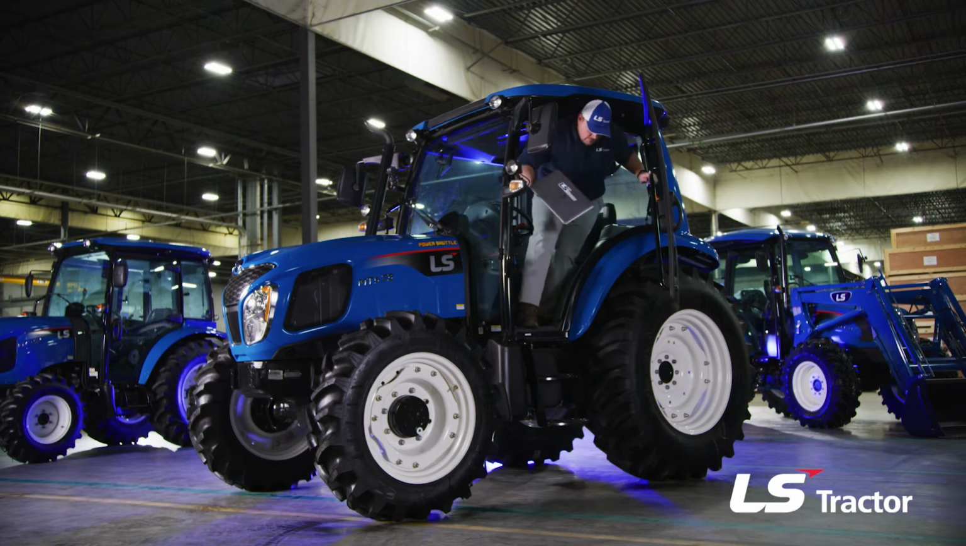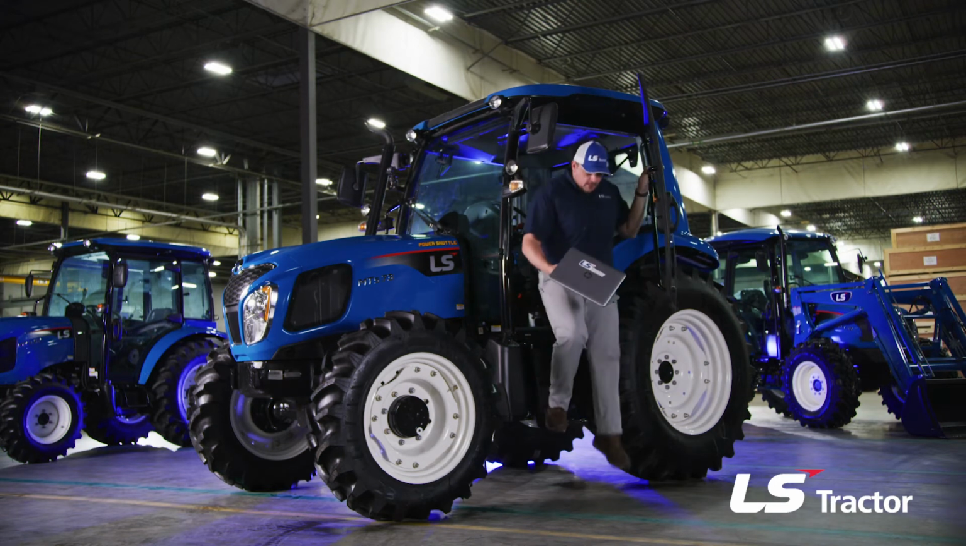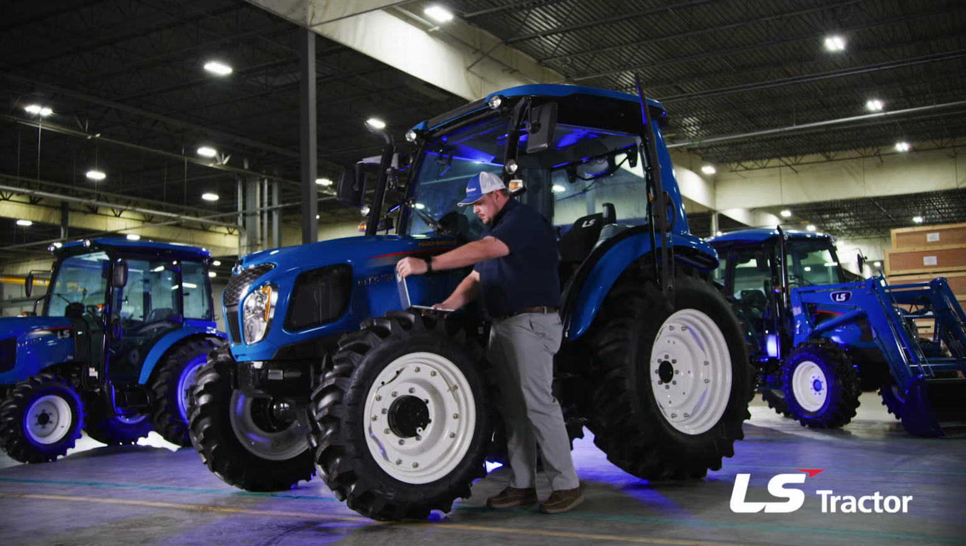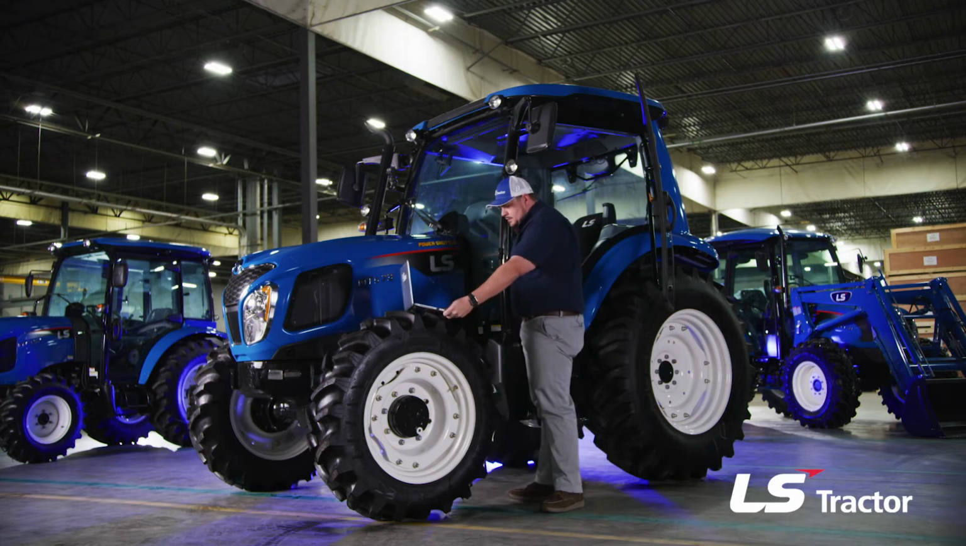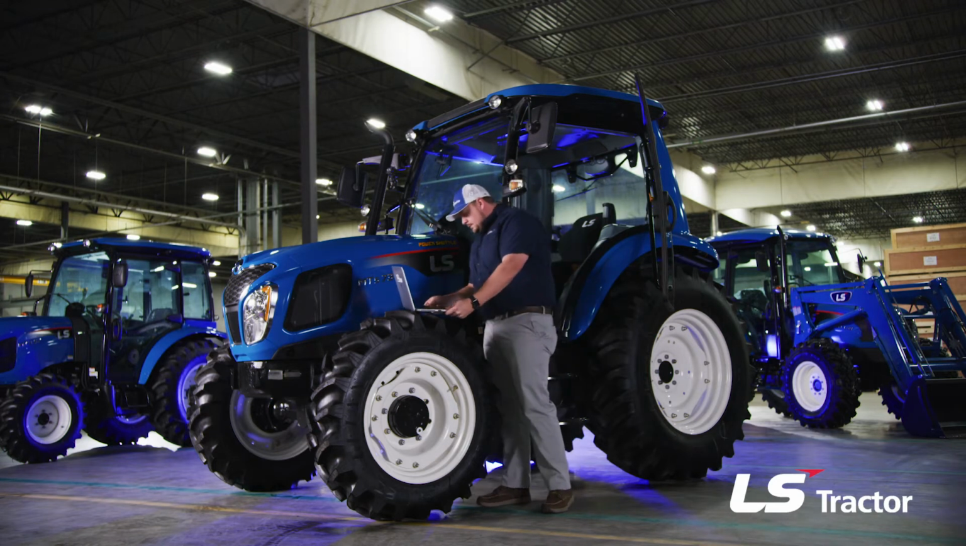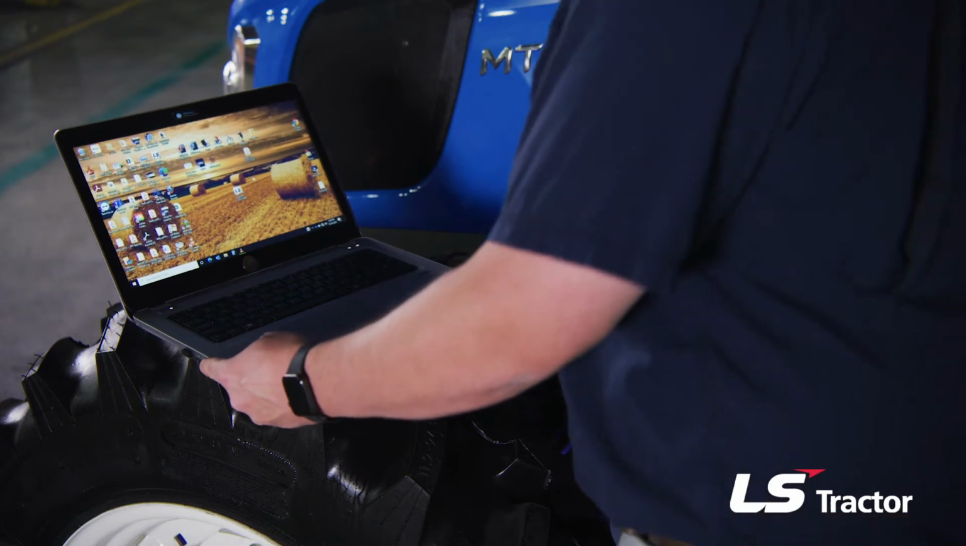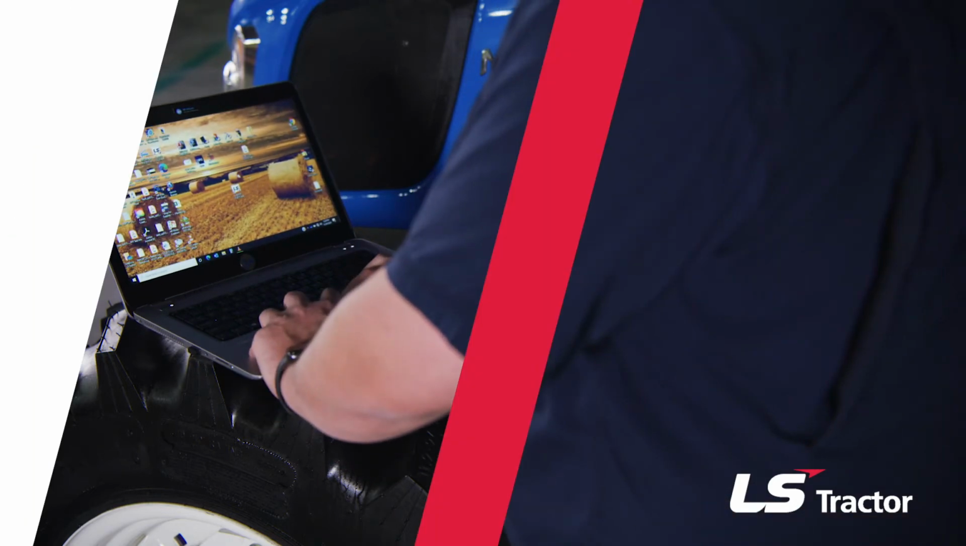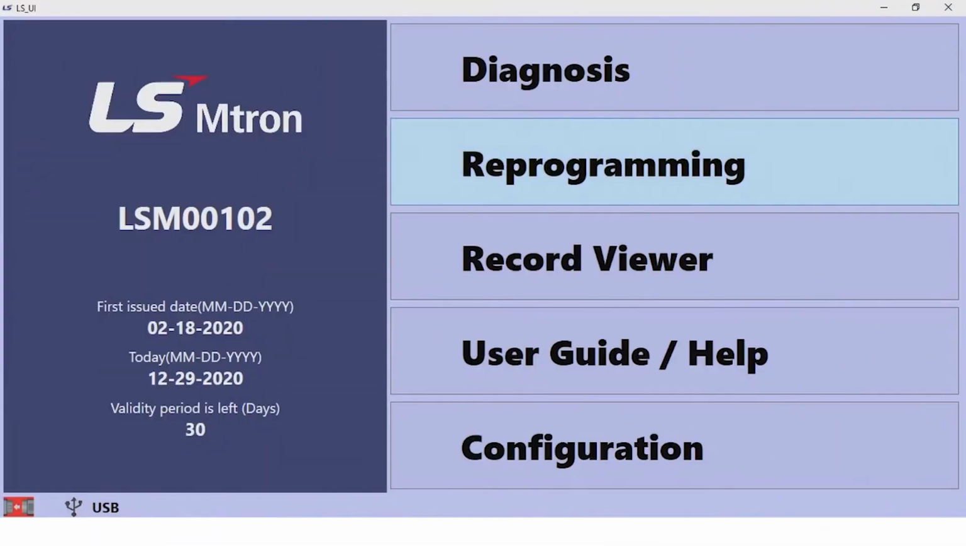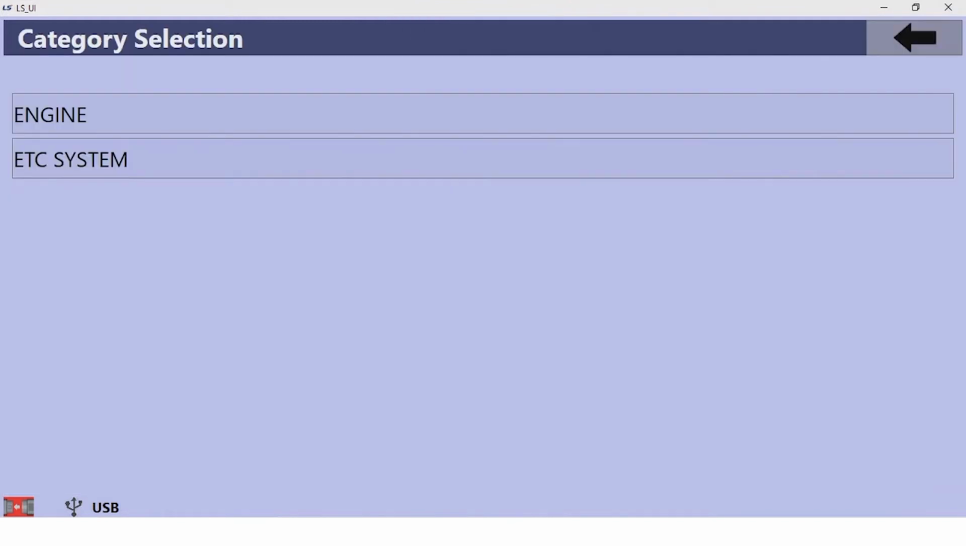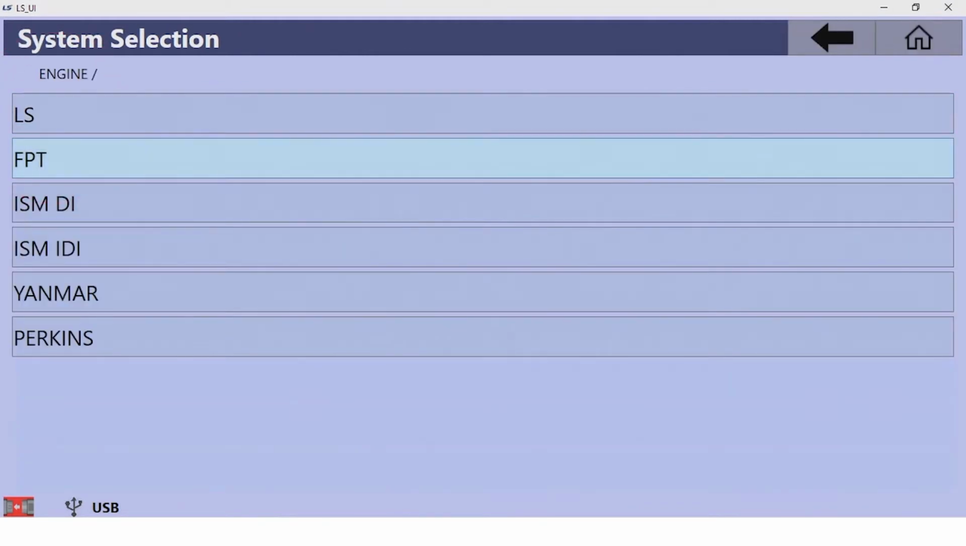Exit the cab and place your laptop in a suitable location. Connect the communication box to the laptop using the USB. Launch the EVCI service tool. Choose Diagnosis Mode, select Engine, and LS.